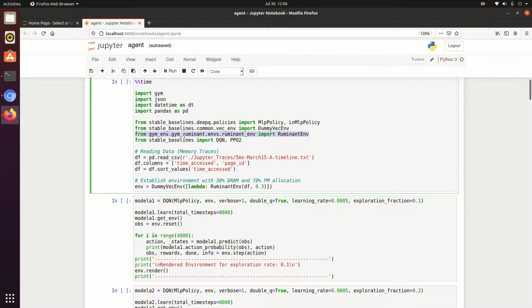In addition to that, this is our actual Ruminant environment. It's being imported from the local area, as a Ruminant environment. And we're also importing a bunch of different stuff from stable baselines so we have algorithms already available to us that we can implement. The rest of this stuff is just data accesses.